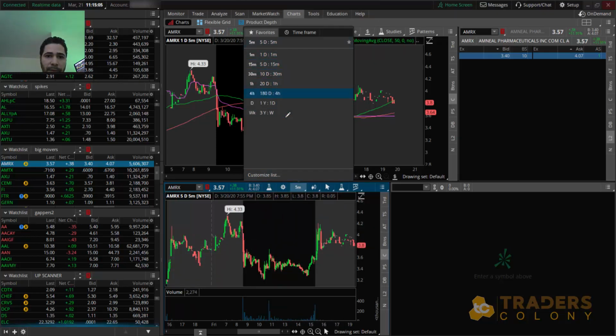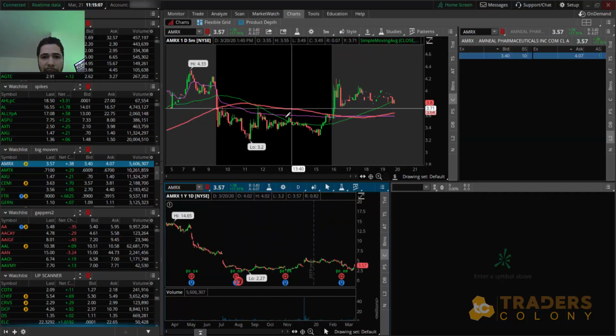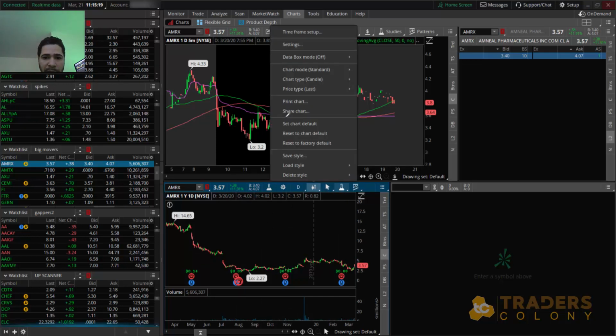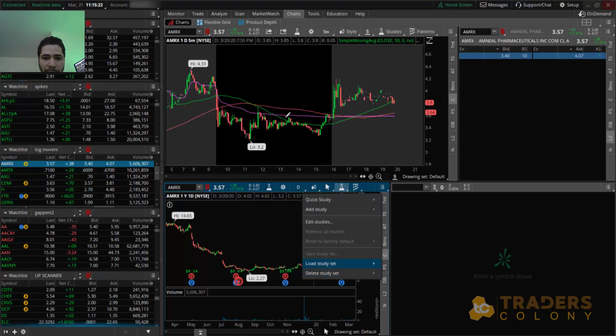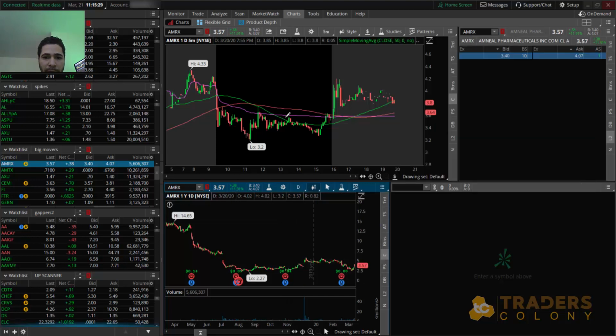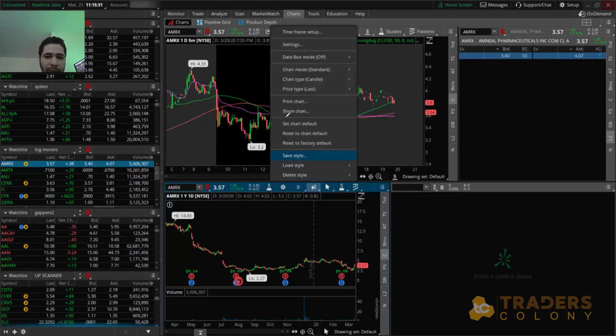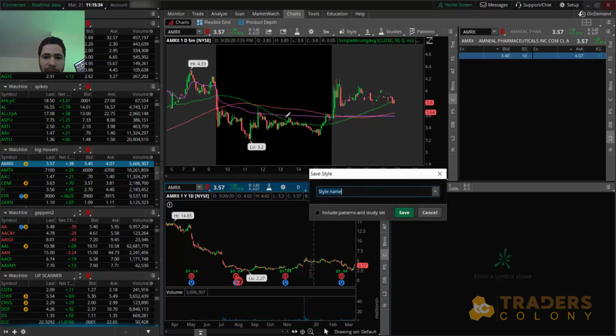And then, for example, if you want to keep it this way and add the moving averages on the daily, whatever shows over here, you're gonna have to save the study again. Right now I haven't saved anything, and so what you're gonna do here is you can save style, and you're gonna name the style, and you're gonna include patterns on study set, right?